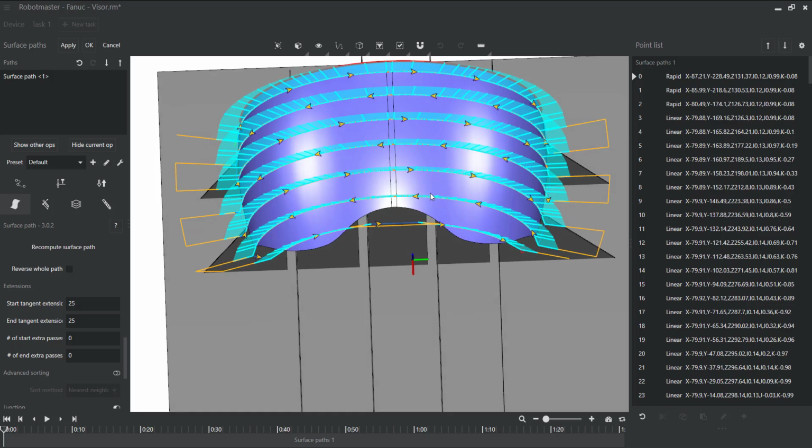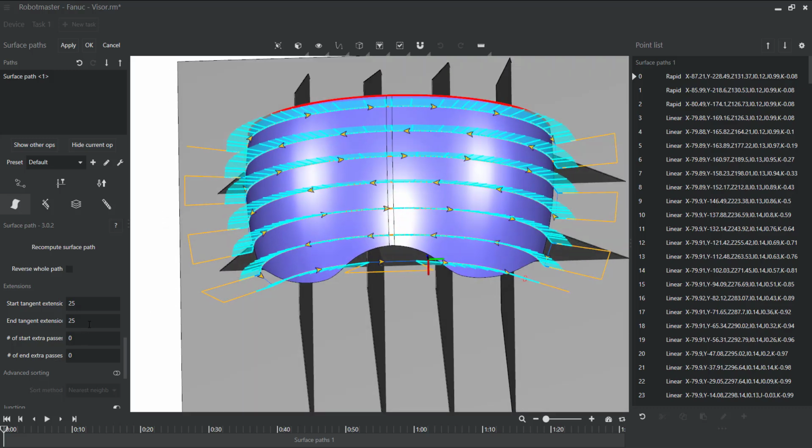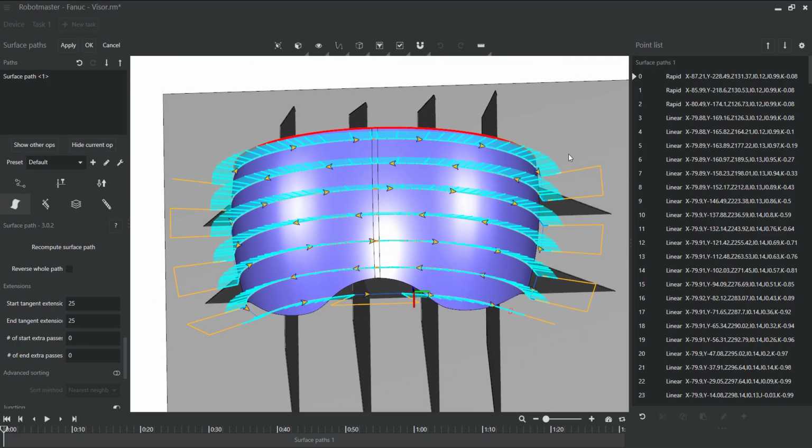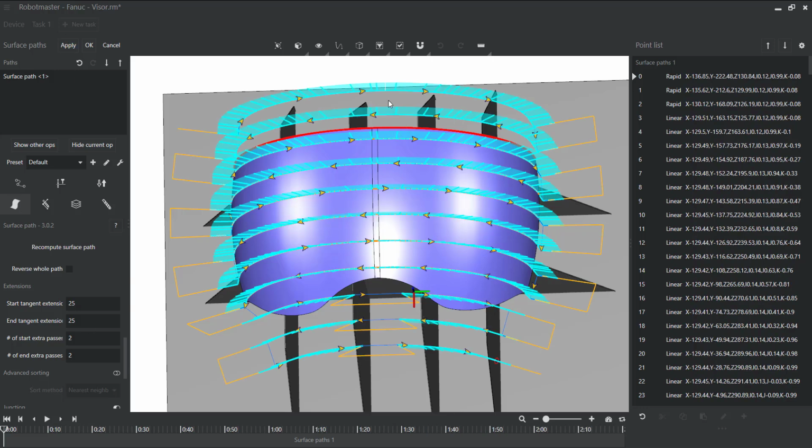The other one in this area is going to be number of start and end passes. So if you don't want to start or end your path on the part, we can go ahead and add in more start and end passes here. So you can see it's going to add 2 up here. It's going to add 2 down here as well. I'm just going to zero these back out.